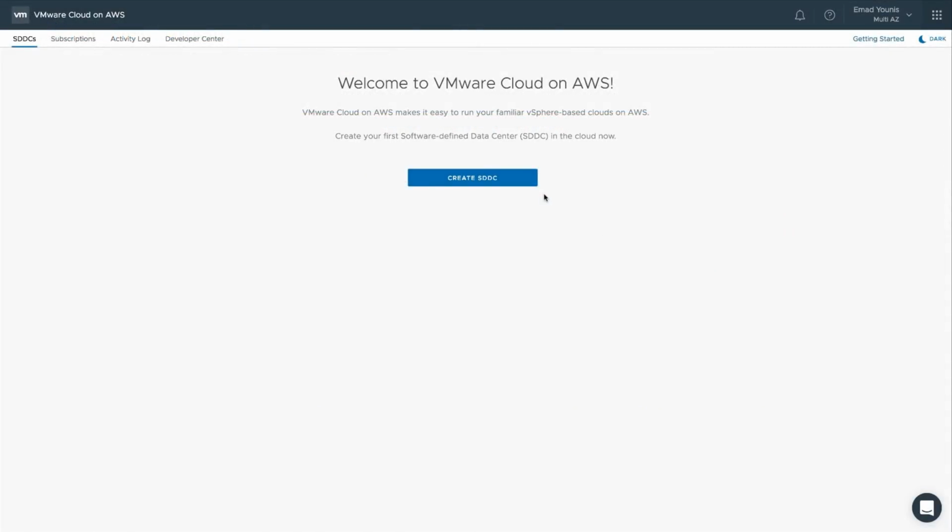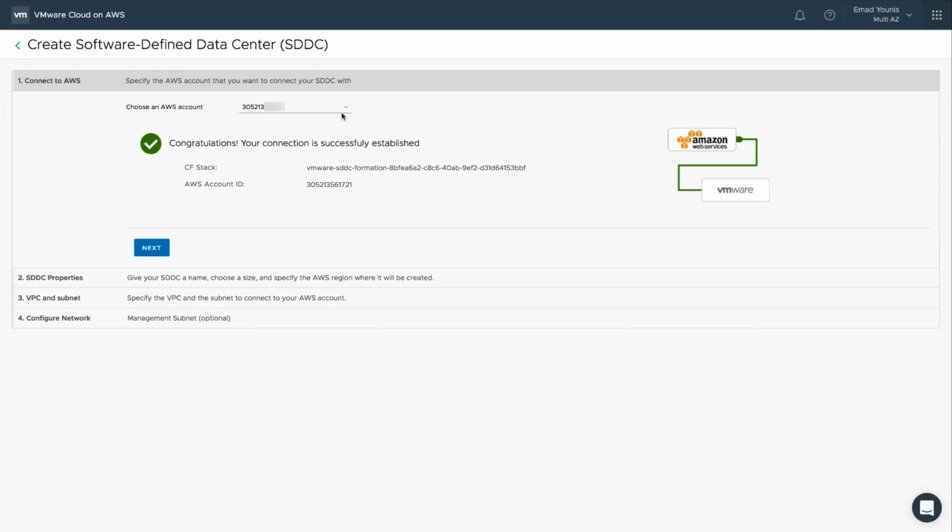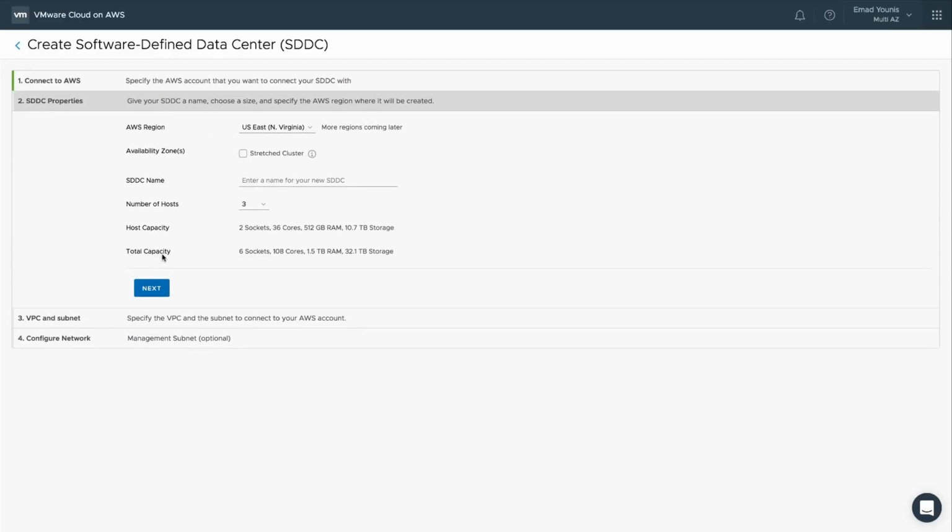We start the demo by deploying an SDDC with a single click, and then selecting the AWS account which will be associated with the cloud SDDC. After linking the customer AWS account, select the AWS region to deploy the cloud SDDC to. In this example, we will deploy it to the newly available London region.